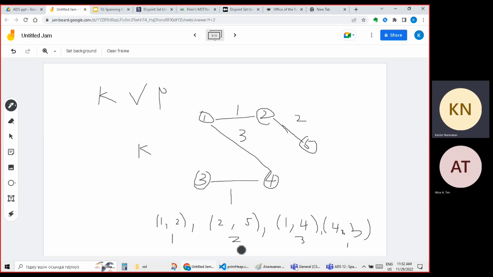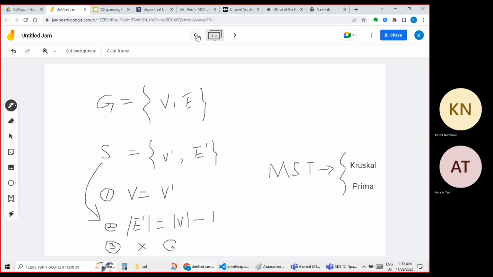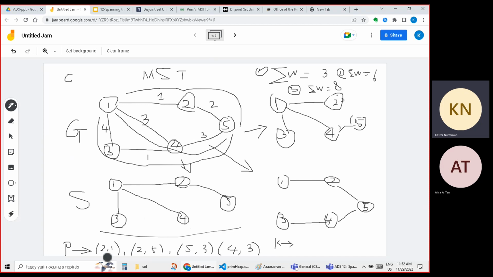This should be the smaller one all the time. I mean, you also counted this one. 1 to 2, 2 to 1 is 1. 2 to 5 is 2. 5 to 3 is 3. 4 to 3 is 1. If you count it, the total is 3, 6, 7, right?